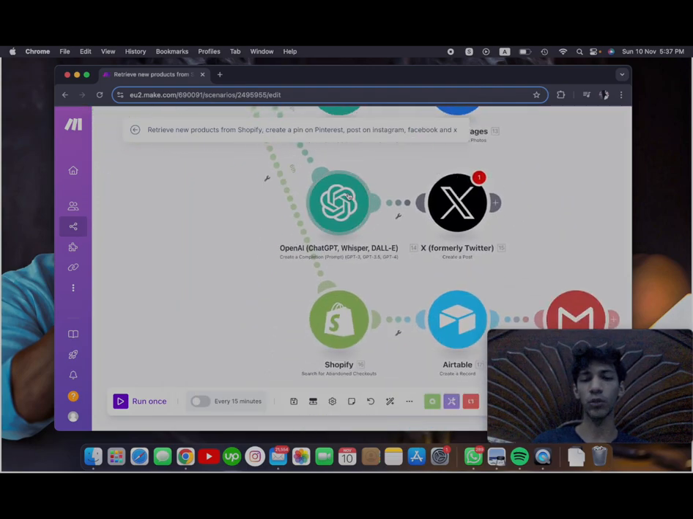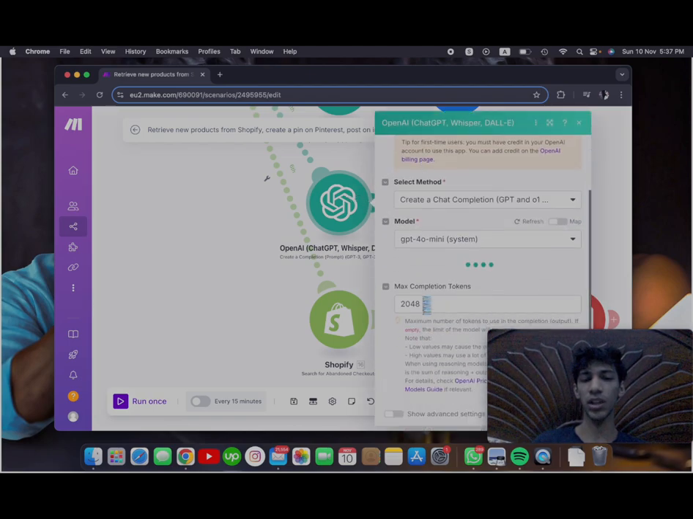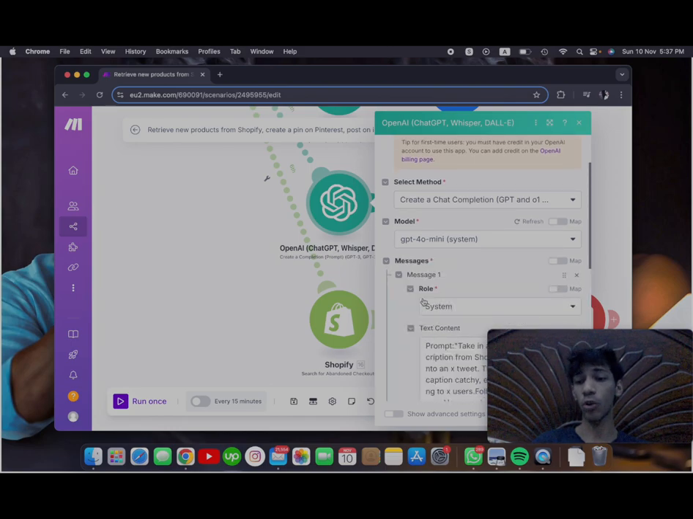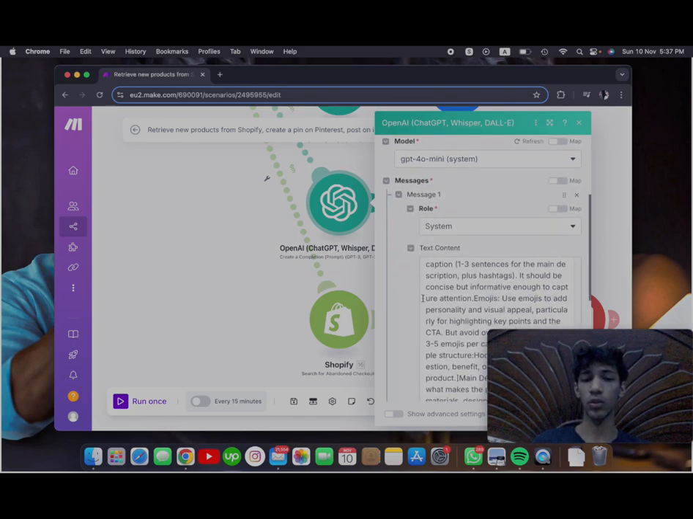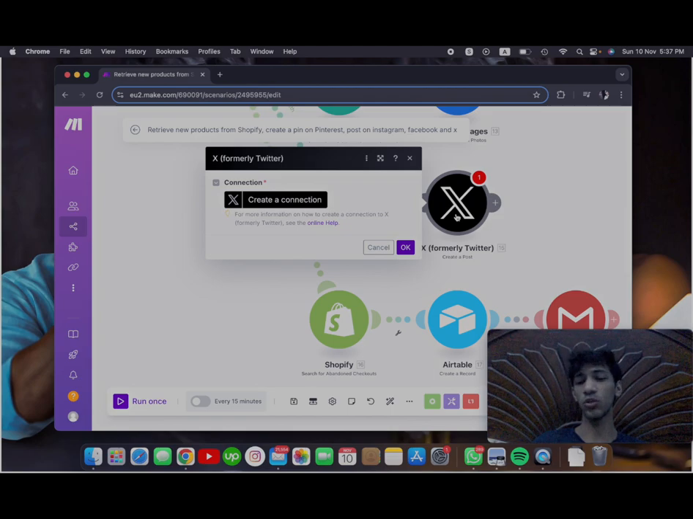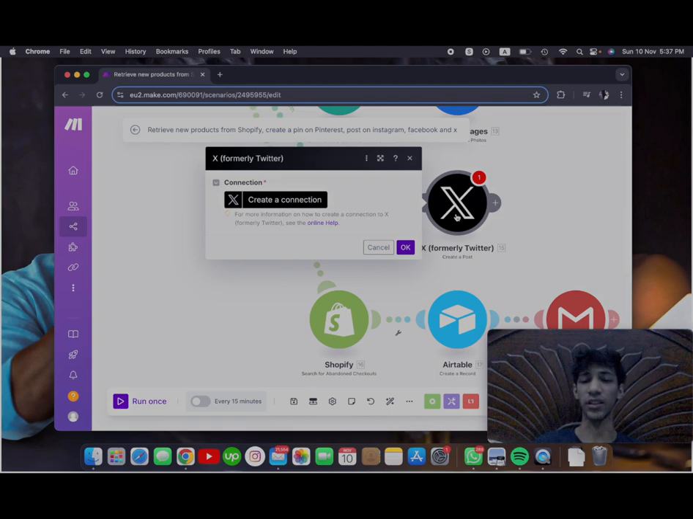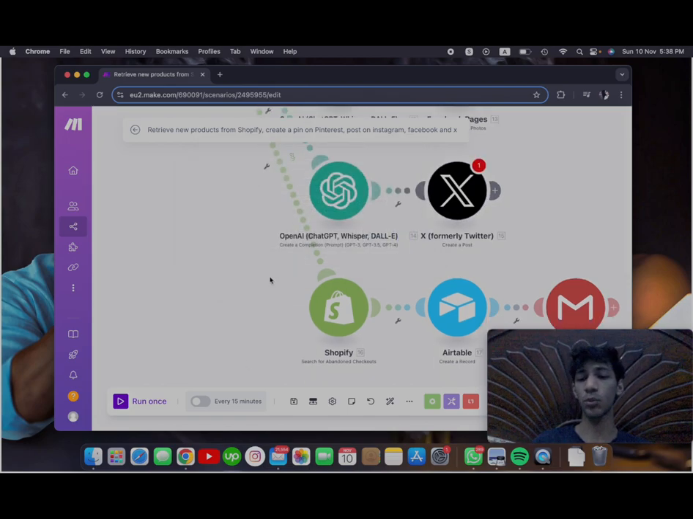And then again moving on to the ChatGPT for the Twitter. I've just optimized it for Twitter, the same thing. I've given it a prompt and everything. And in Twitter, I told you last time too that Twitter is not really available in my country, so I've just left it as it is. But you can just connect, and it's pretty much the same as the Instagram and Facebook and everything.